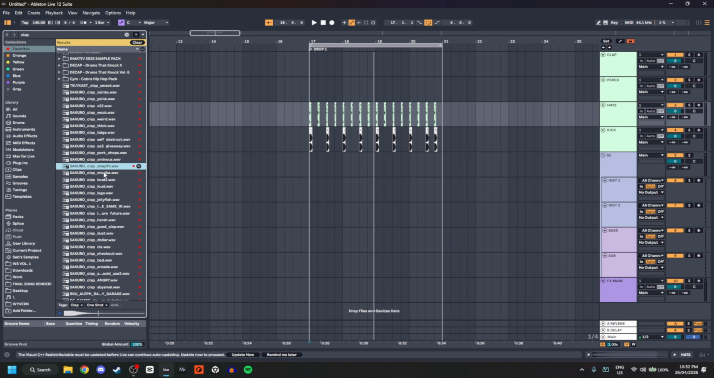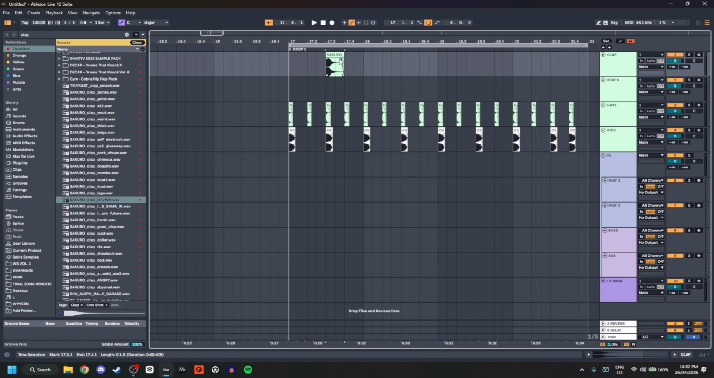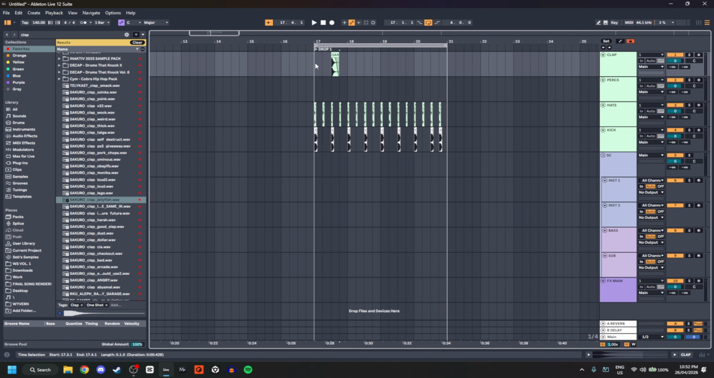And so I'll just grab a clap that I think will sound nice. I might go for this jellyfish one, and I'm just going to shorten it and fade it on the edges, and duplicate that over.